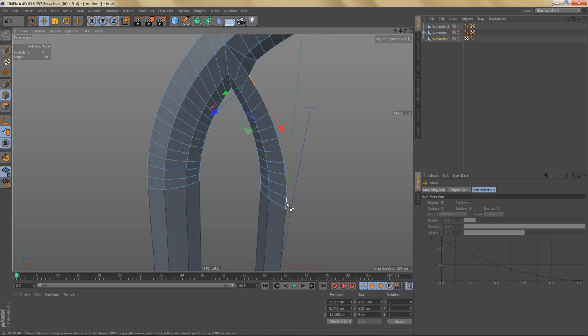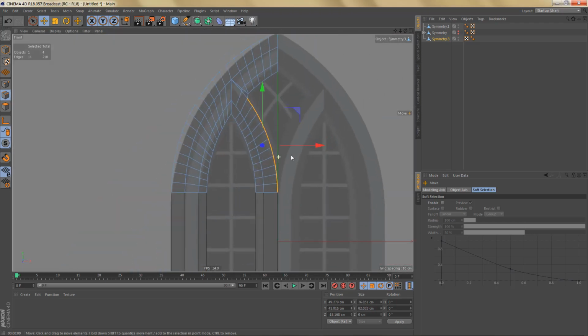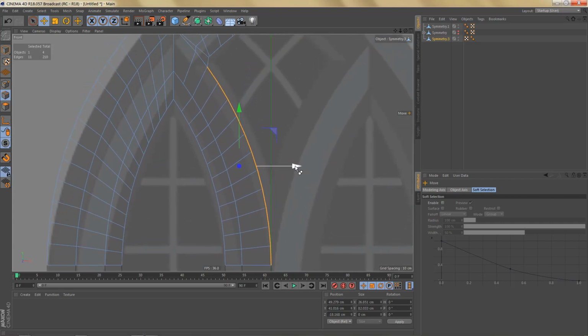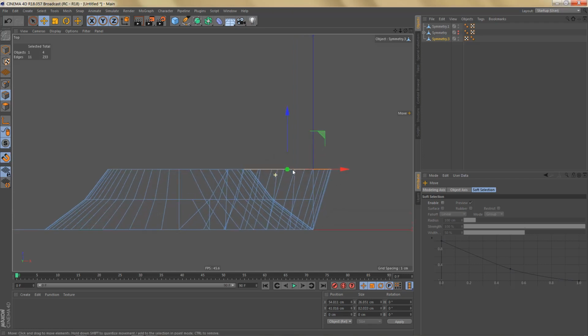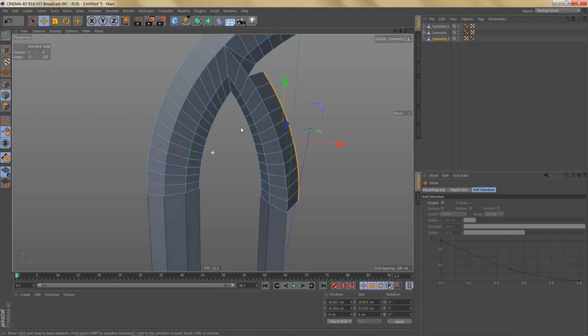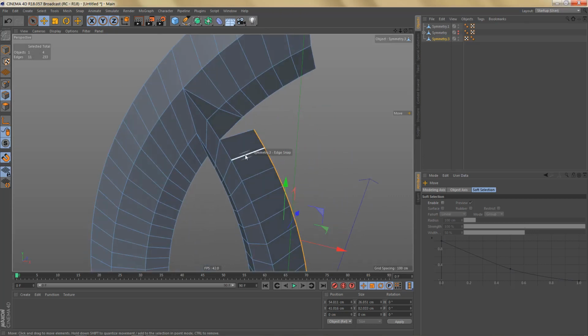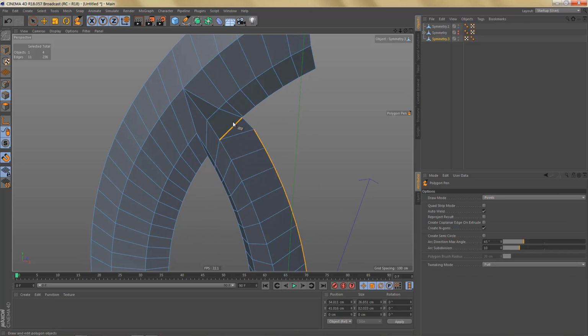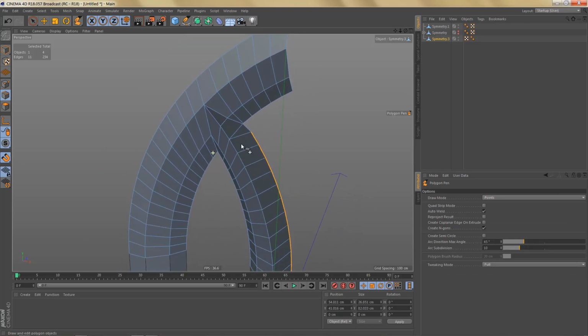Let's go ahead and select these edges. And I'm just going to extrude them over to about here, and I'm going to move them back and snap them to the edges here at the back. Now we can use the polygon pen to create this polygon in between here.